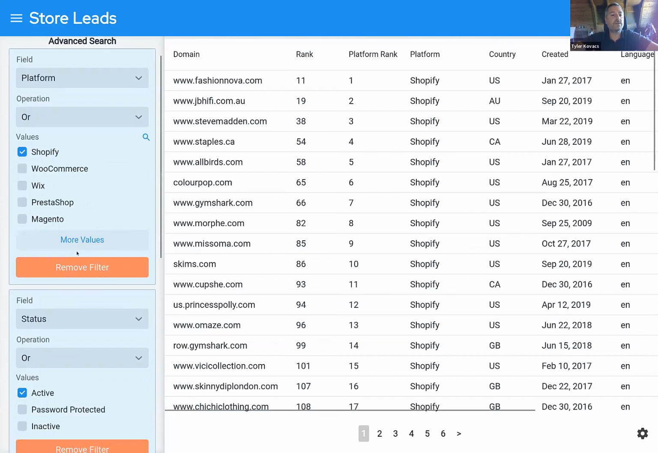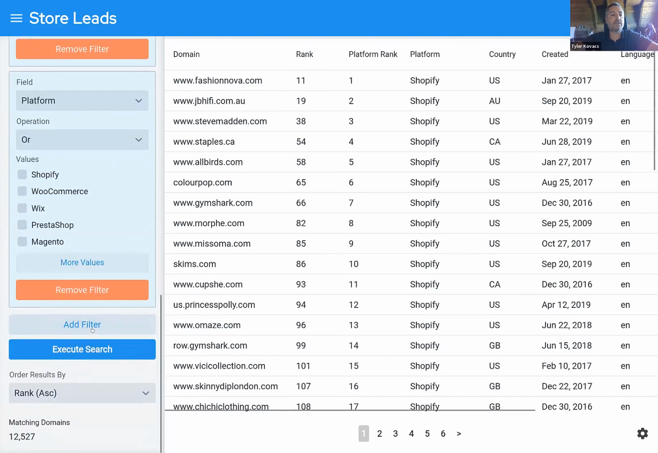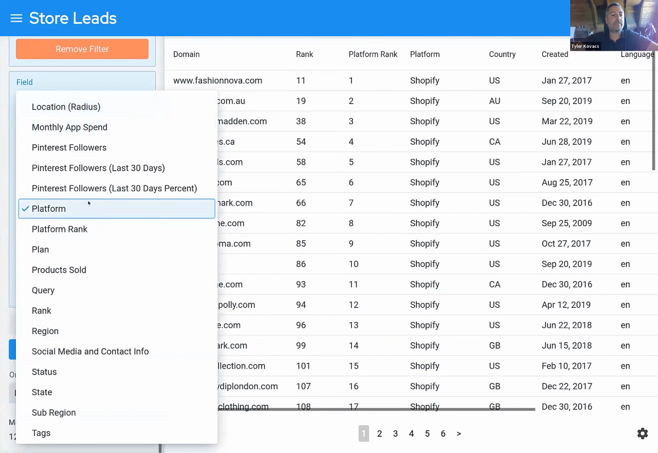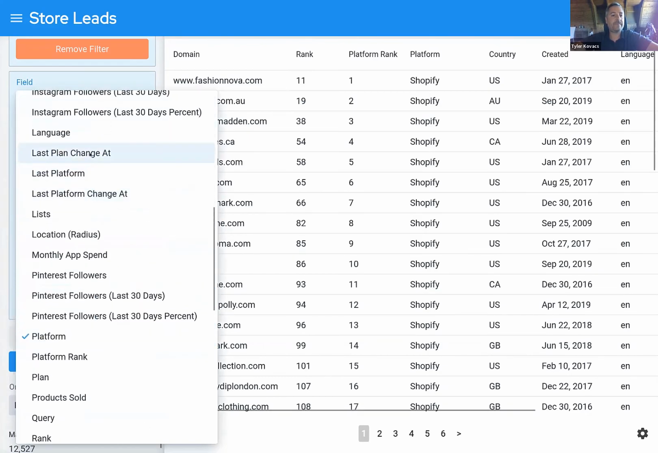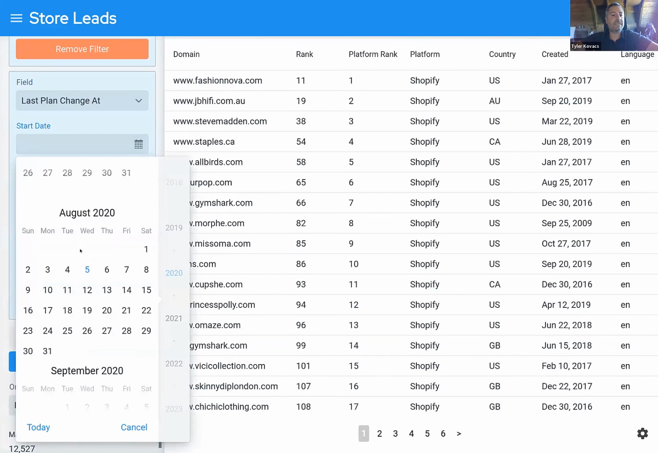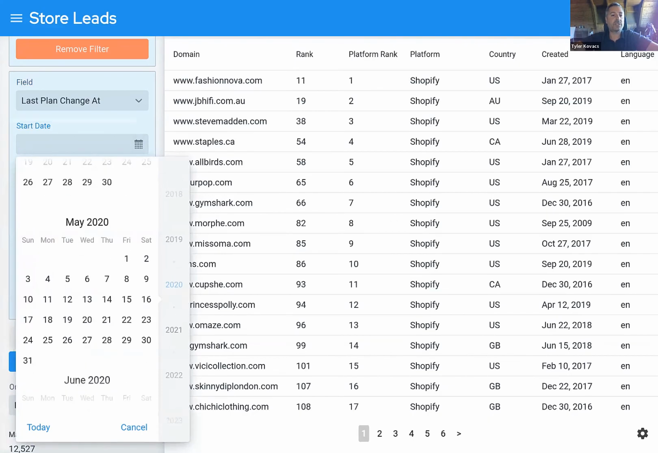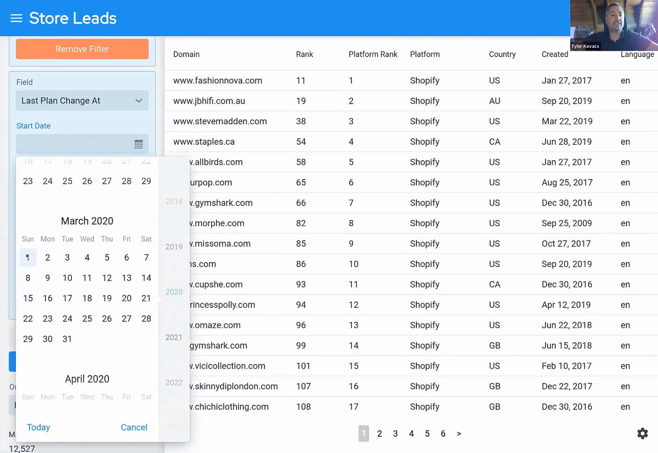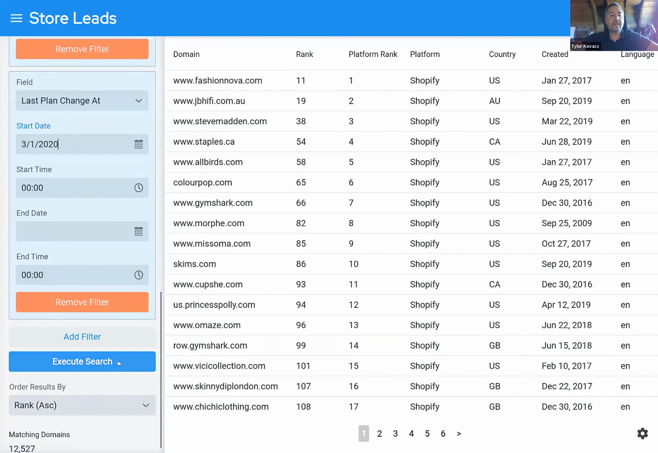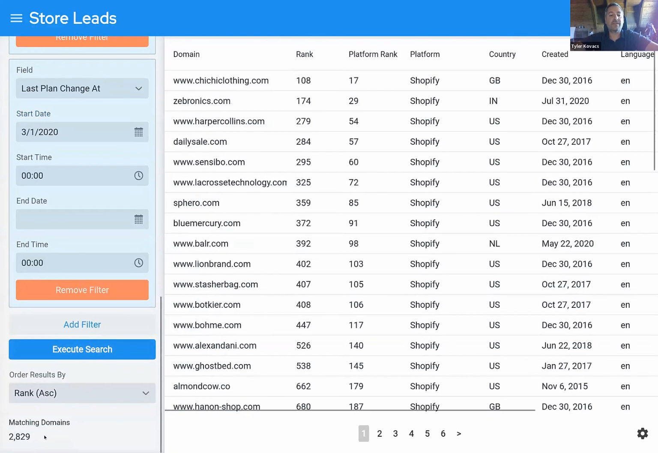Now what I want to do is scroll to the bottom and add a filter on last plan change at, and say, I want to see Shopify Plus merchants that have changed plans since March 1st, 2020. Then click Execute Search, and we'll see that the numbers go down. There are 2,829 merchants that have switched to Shopify Plus since March 1st.